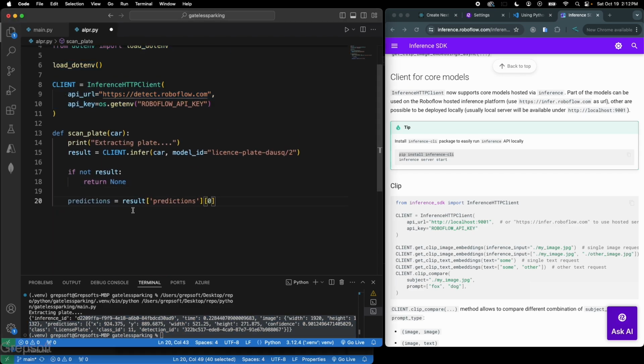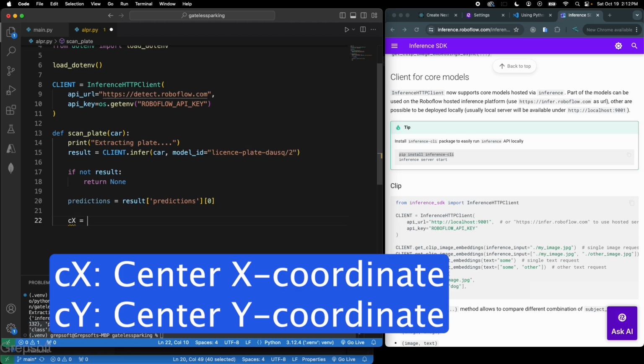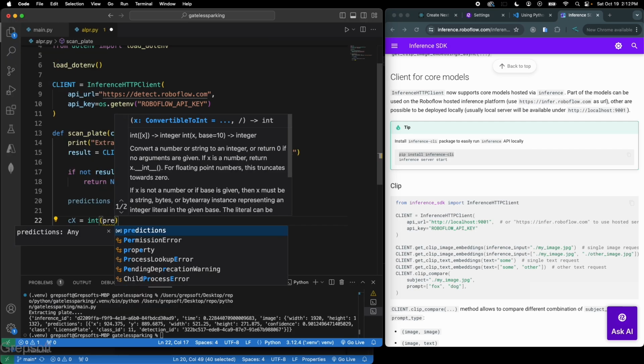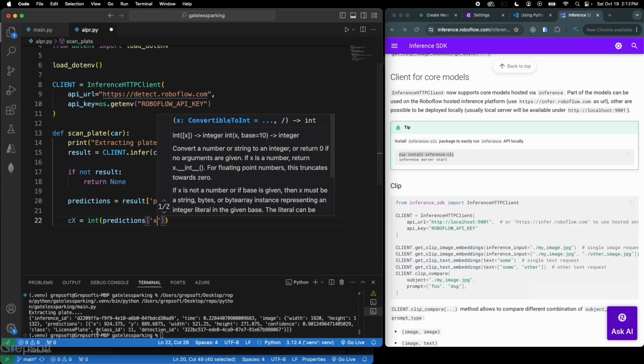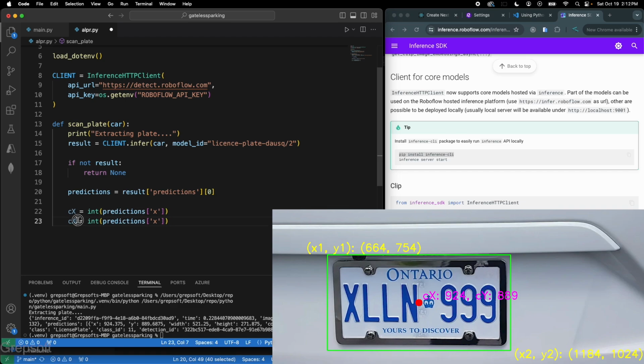So then what we do is after the predictions, I'm going to get the CX, which is the X coordinate. Remember we got the predictions array, and I'm going to get the CX. So I will do int, predictions, and then X. That's going to give us this one. Then I'm going to duplicate this, and we need the CY, and for this one I need the Y. As you can see, here's the Y, so I got that.